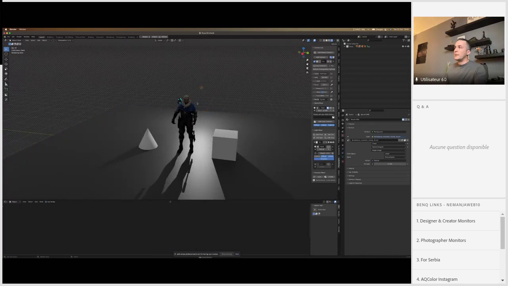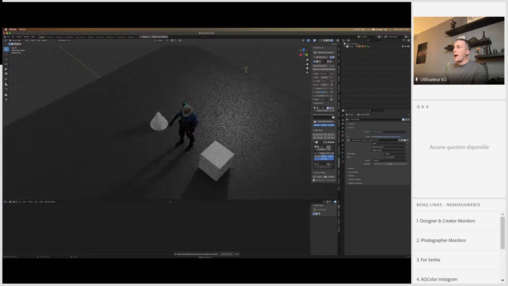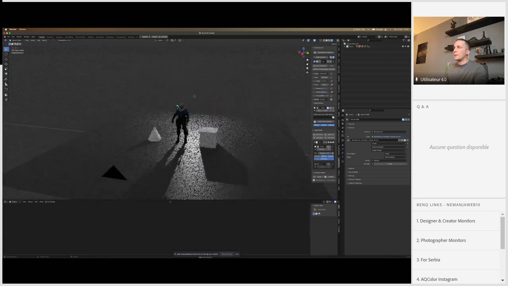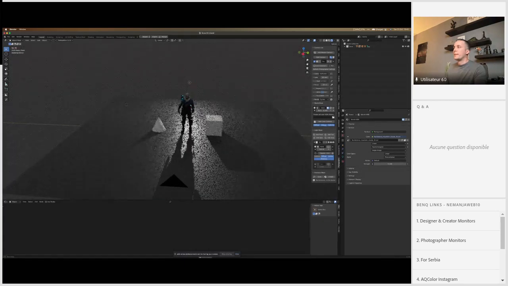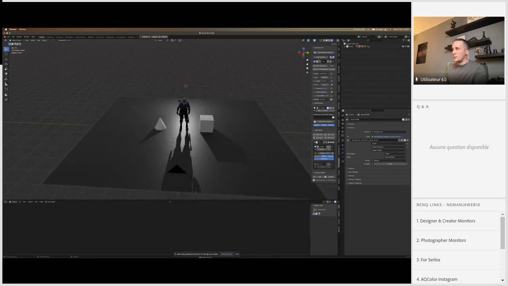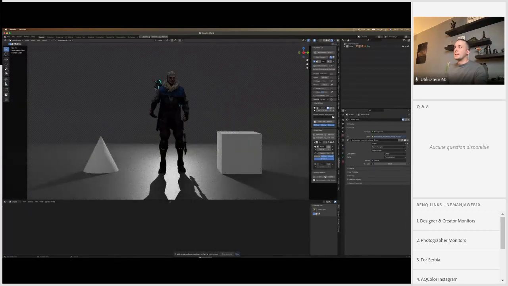Because the light source is right behind the main model, you can see that the shadow from the model faces straight forward. The shadow from the cone is a little bit left, and this one is a little bit right. That's because the light goes omnidirectionally in all directions, and the light beams are not parallel. They go all around and hit the cone from this direction, and the shadow goes there. The cube is hit from this direction, and the model from just behind, so the shadow goes in front of the model.